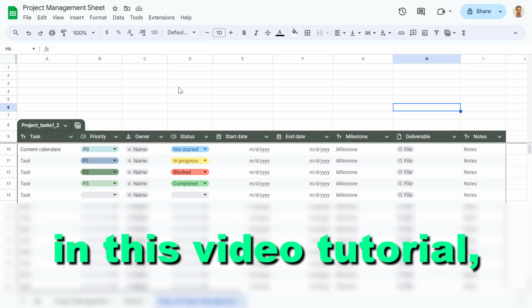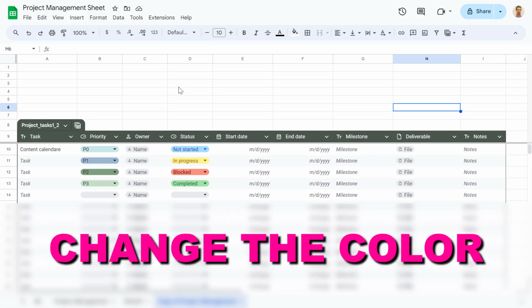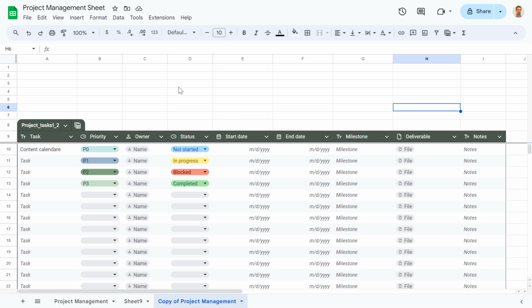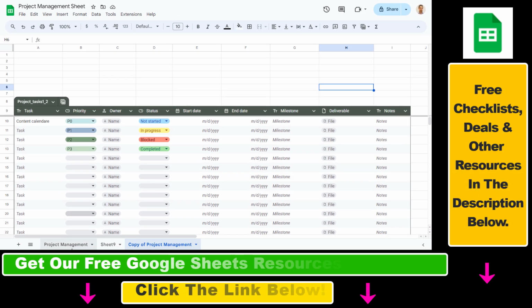Hey everybody, in this video tutorial I'm going to show you how to change the color of a Google Sheets tab. Alright, so a great feature we have in Google Sheets is that we can change the color of different Google Sheets tabs, so it's really easy to differentiate between two tabs, even visually. So as you can see, we have two tabs: Project Management's Google Sheets tab and Copy of Project Management. Now let's say we want to have this tab red background.